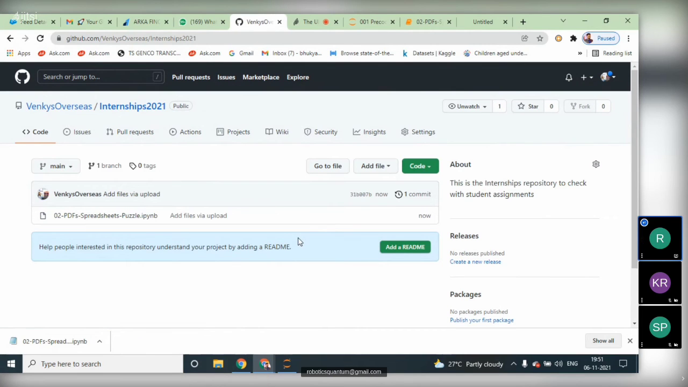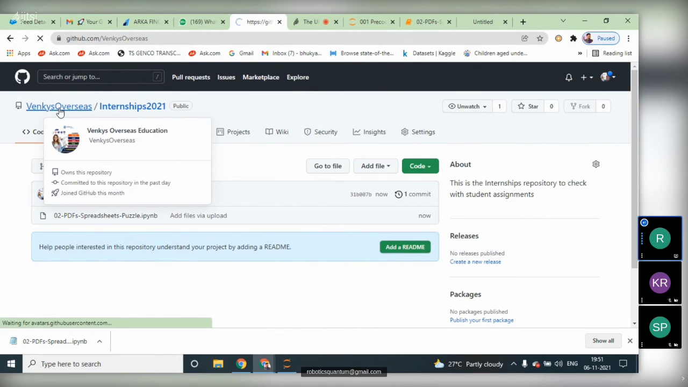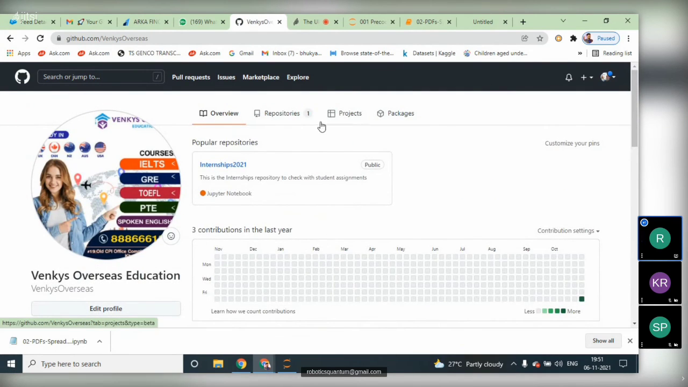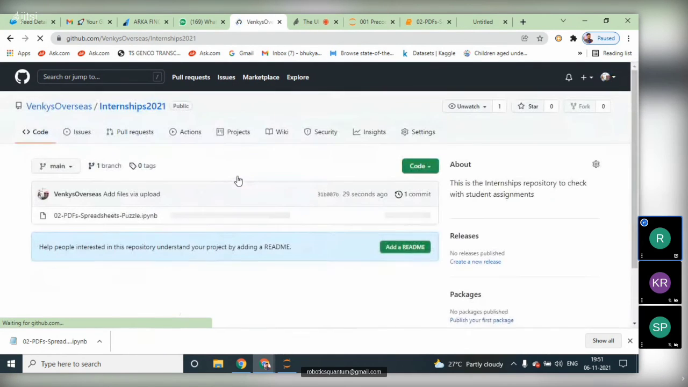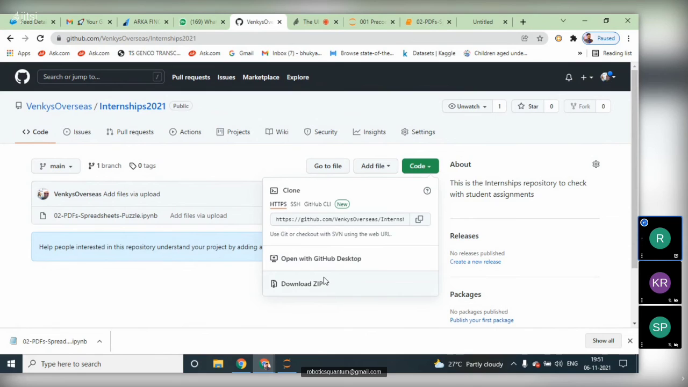See, as a user, from your side as a student, when you enter my profile and want to download this file, you must be logged into your account. When you go to my account, by default my account will be visible like this. When you go to the repository, select this repository. Inside of this repository there is a file. If you want to download these files, just go to the code option and click on download zip. So whatever file we uploaded here gets downloaded.